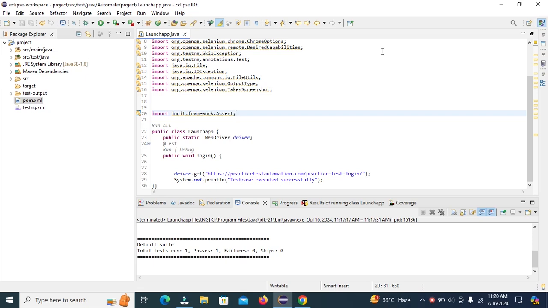Today in this video, we are going to talk about HtmlUnitDriver. It is a headless browser automation driver that allows you to execute your Selenium test without launching a real browser. This driver is lightweight and runs your test in the background, making it perfect for environments where you do not need to visually see the browser operation.